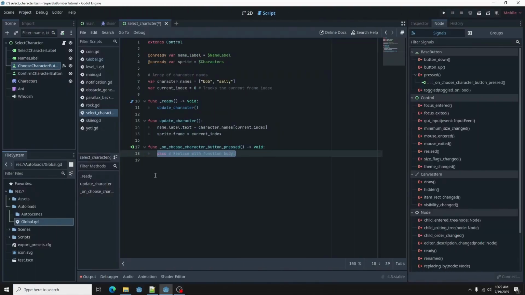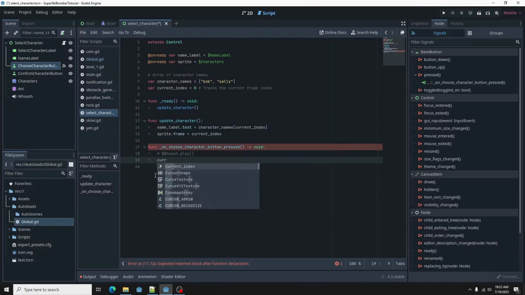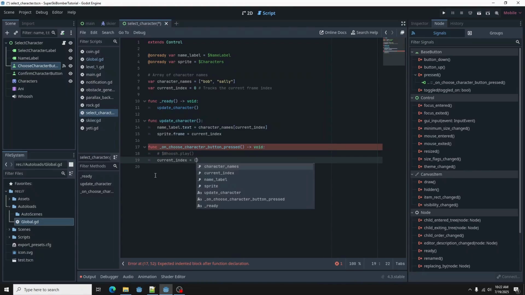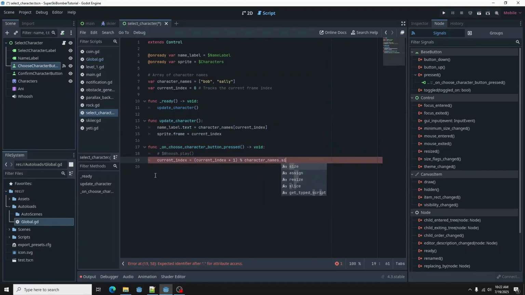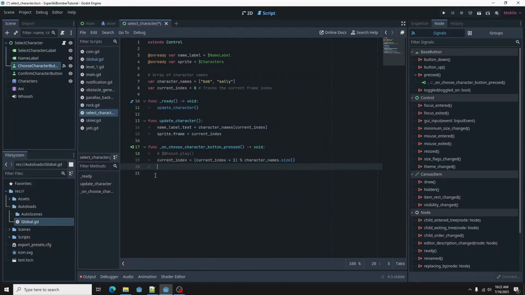Now let's type it out. Comment out whoosh.play. current_index equals current_index plus 1 modulo character_names.size. And then we'll call update_character.